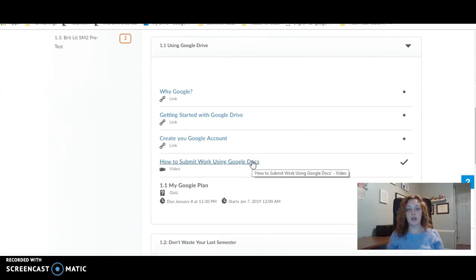First, using Google Drive. For those of you who just started this class, you need to go through this folder. Every single assignment that is in the classroom is created on a Google Doc. So you need to follow the directions on either how to download that as a Word document if you don't want to use Google Docs, or you need to learn how to save it as a Google Doc. I highly encourage that you save your work as a Google Doc.